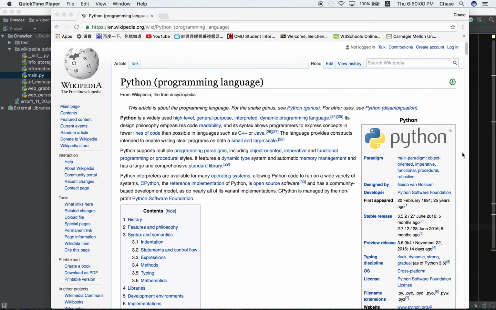So I'm gonna demonstrate my project web crawler. The function of my web crawler is to start from a Wikipedia entry, Python. That is the entry from this web page. From this web page, it automatically processes a certain amount of entries linked from this entry and gets all of the titles of every entry.